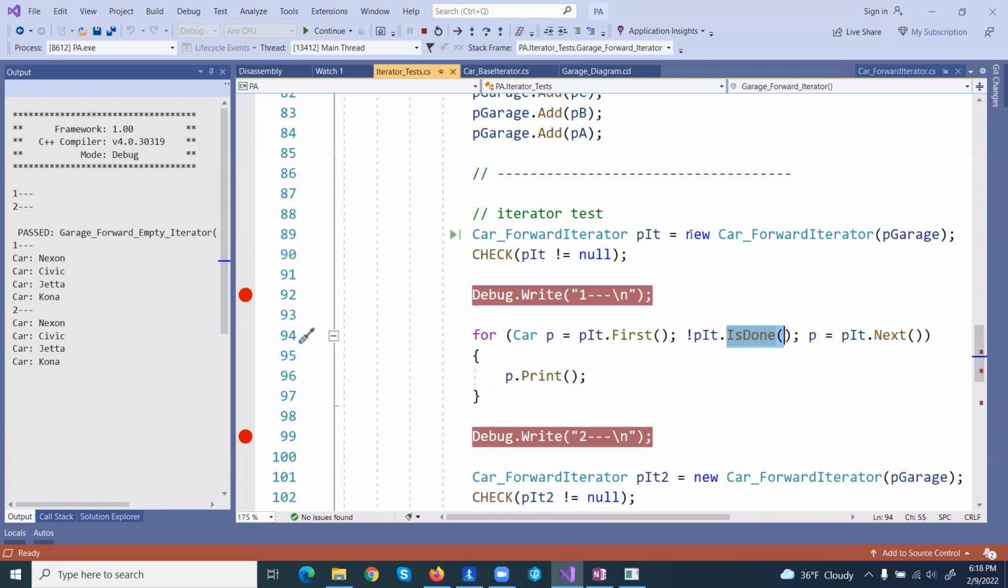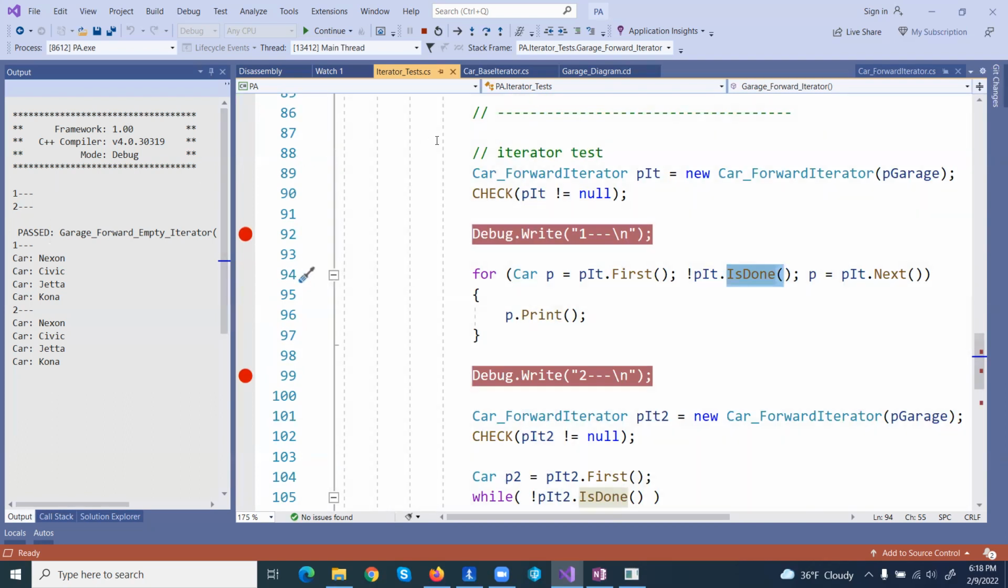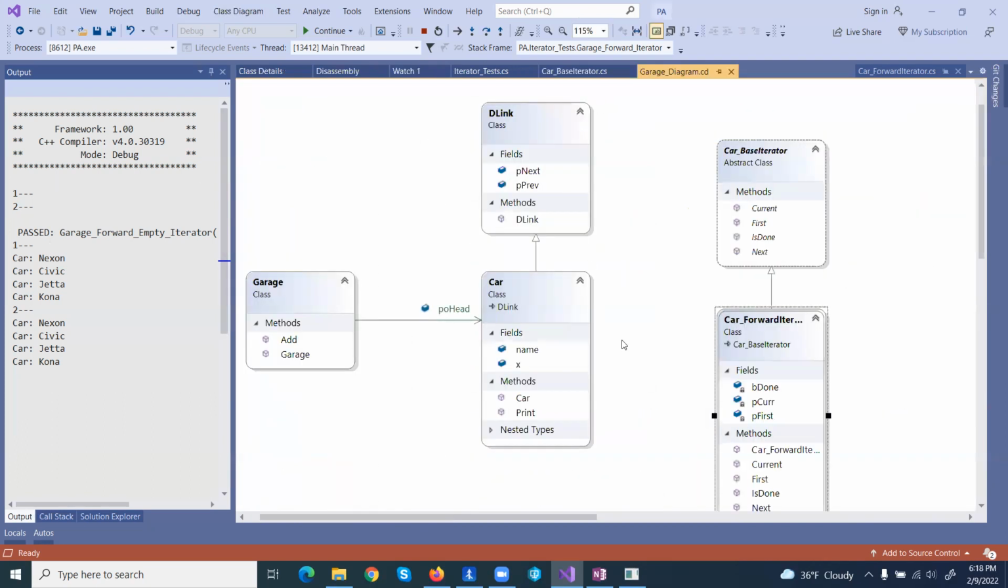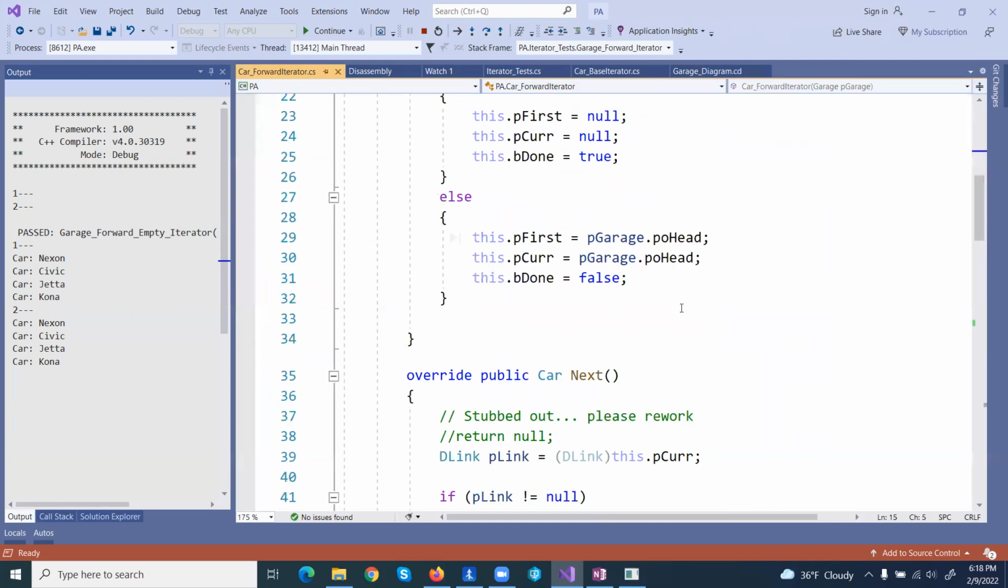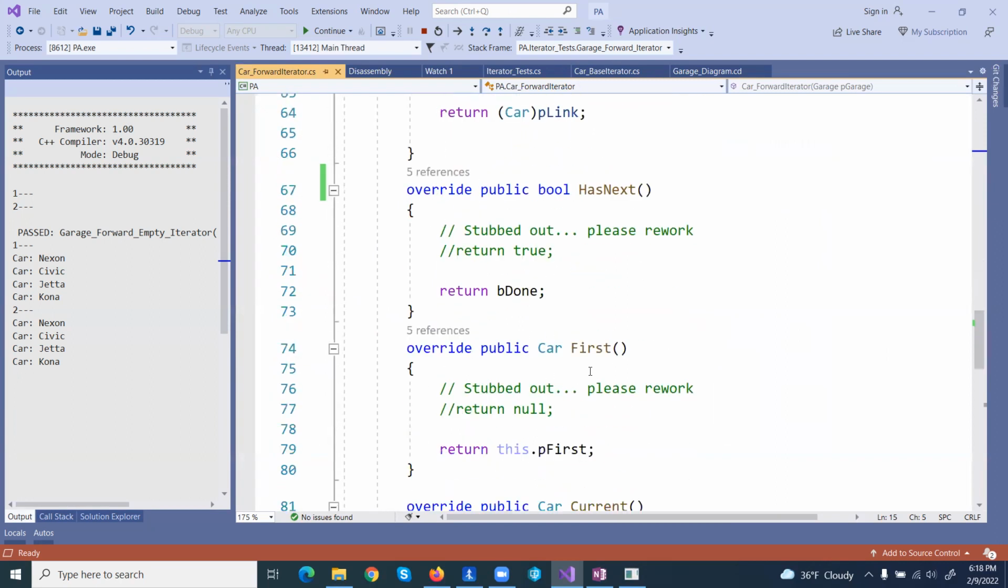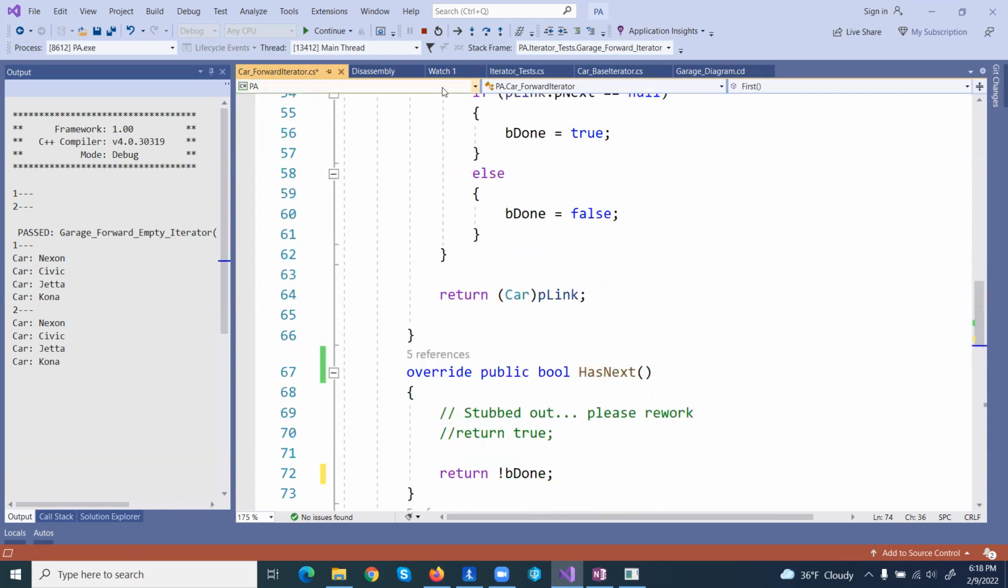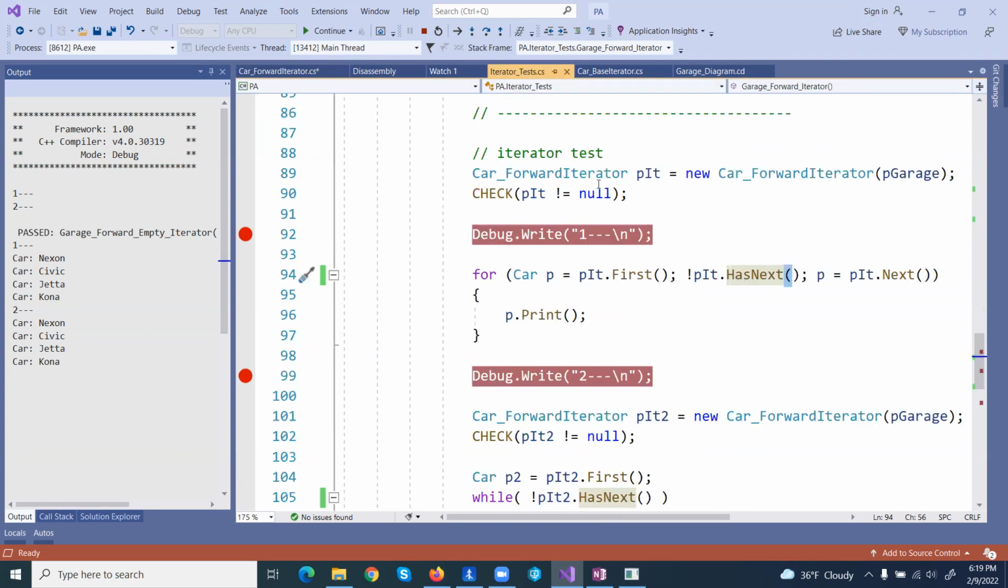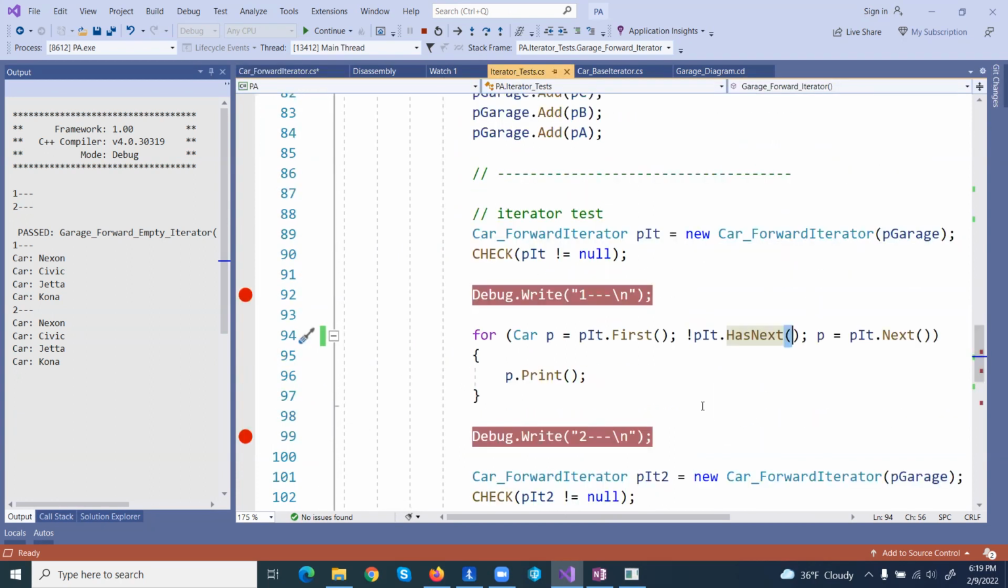So one of the things I've seen a lot of people switch to, and let's just explore that, because I think this might solve all of our problems, is instead of doing is done, we can do this, has next, right? And boom, everything changes. Now with has next, let's correct my logic. Has next should be the opposite of none. Test.